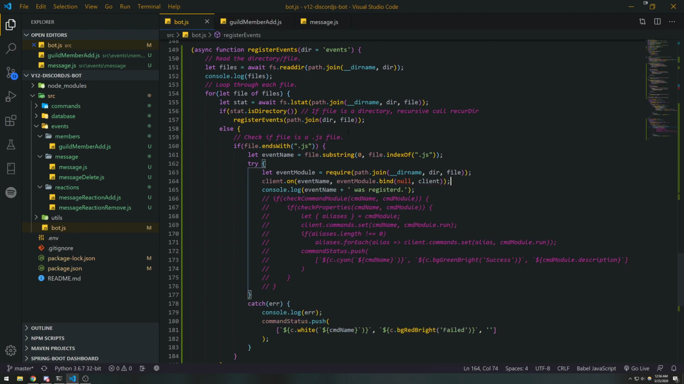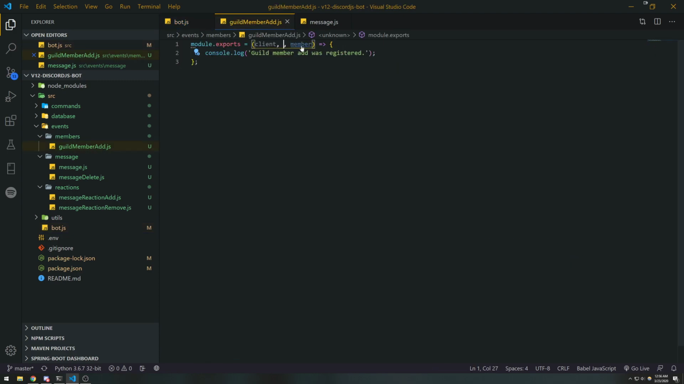I know when I first saw this pattern, it was a little bit weird, but you just have to understand how the bind function works. So I highly suggest you look up JavaScript bind to get a better understanding of it.